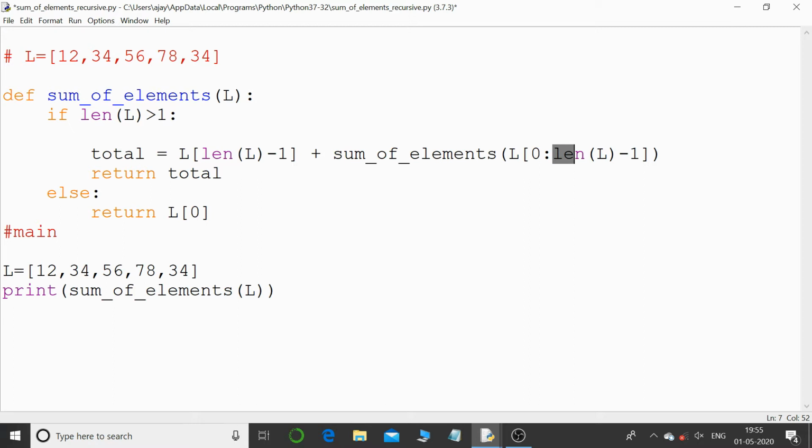Now what is the len of L? This will return 5 minus 1, so that is 4. So this is 0 colon 4. This will slice the list and return this much of the list, that is 0 to 4. If I say this is the fourth index, it will return one less, so this will return this much of the list. I will write the new list over here for your understanding. I'm slicing this particular list one by one, one element at a time.